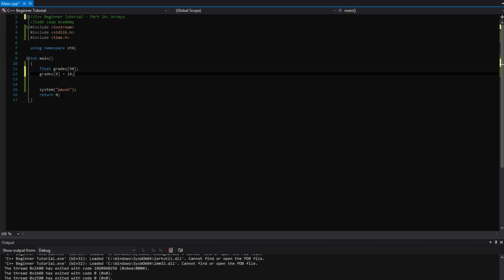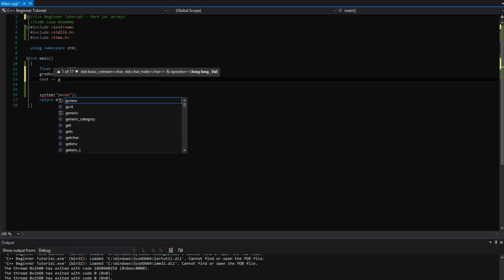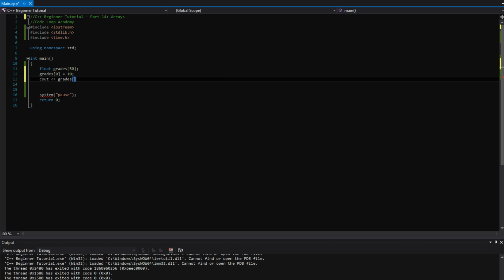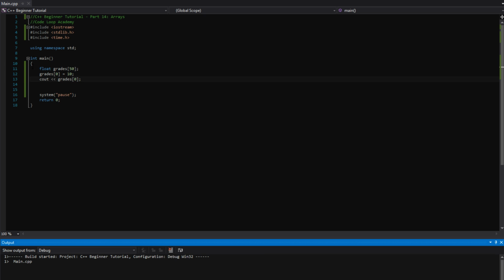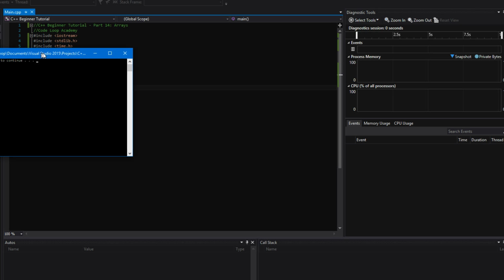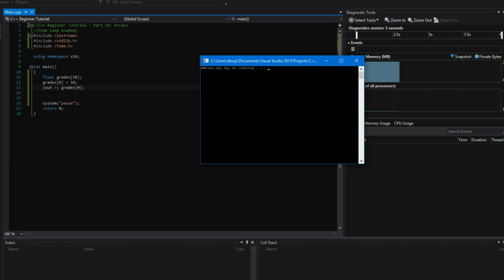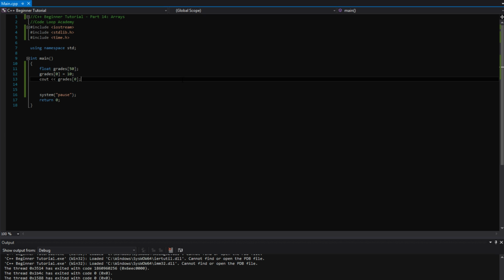And if we want to later grab that, we can say cout, and we can say grades 0, and that would print the 0 part of the grades. So if we hit F5, it'll open our program and it'll say 10, press any key to continue. And the reason is I didn't use an end line there. So that's how we access arrays, and that's how we create arrays.